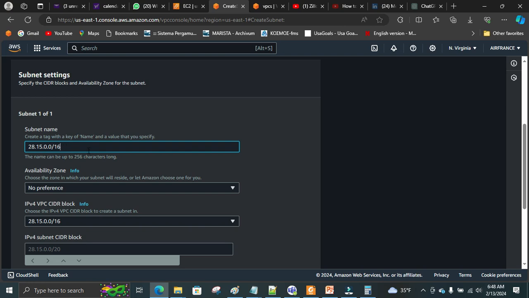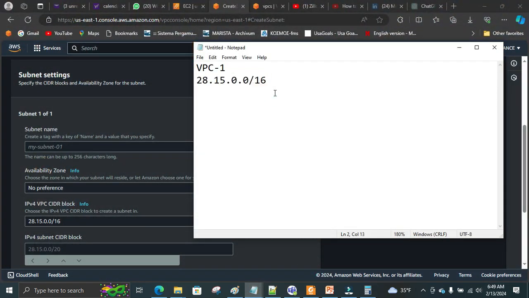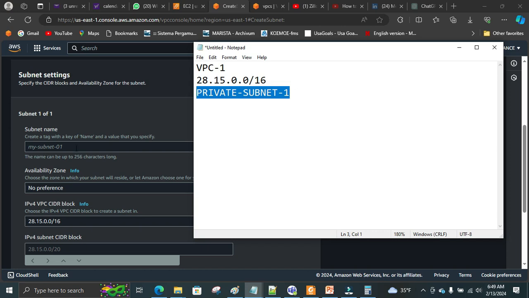Name is, better do it this way. Okay, the subnet is public subnet 1. I copy this and then we paste here.